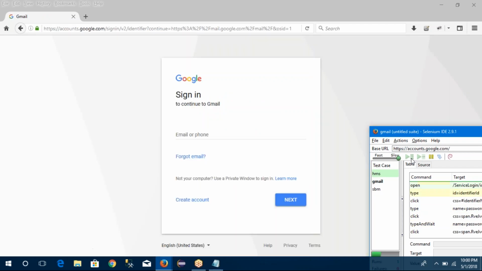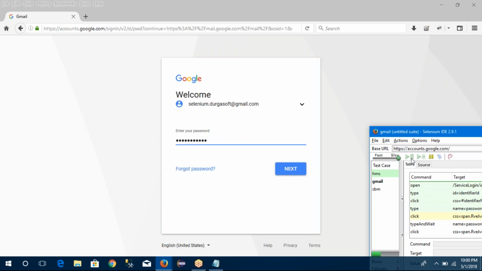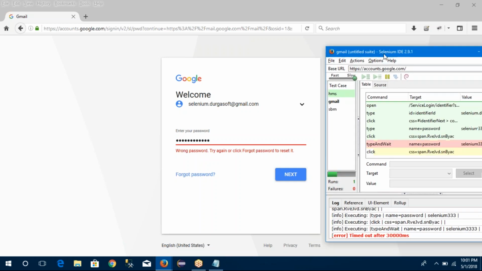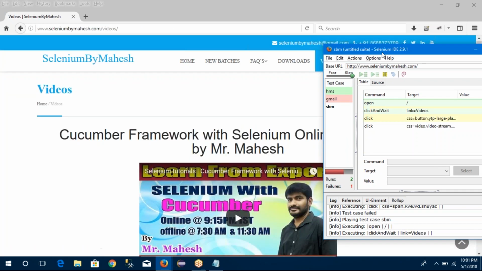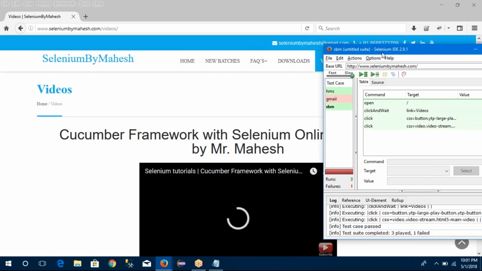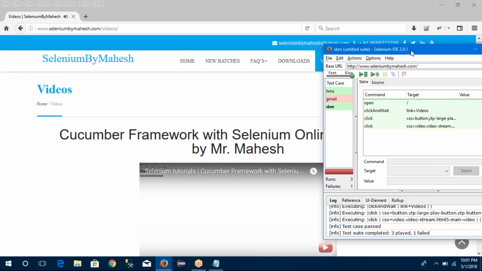Second one, it is going for Gmail. Enter username, clicking on the Next button. First one wrong password, second one correct password, and then it is clicking on the Next button. It is taking some time. Why is it taking this much time? The cursor is in Gmail. Still it is executing. Observe, still it is in Gmail only. Yes, click date. After that, the third one, Selenium by Mahesh, clicking on videos and playing the Cucumber videos. See, in Gmail, after typing, it will take some time.